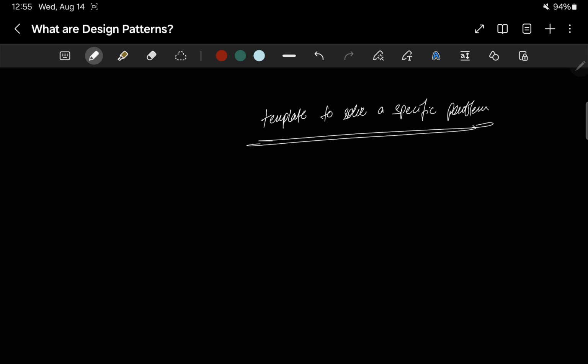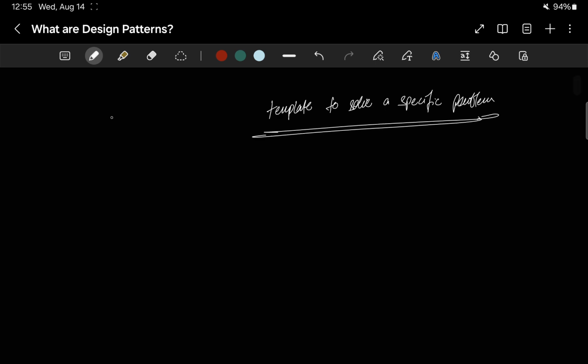So, in short, design patterns are basically solutions or templates to solve a specific problem. Template to solve a specific problem. For example, to help you relate to this, let me explain with a very familiar analogy that you might have studied during your 11th, 12th or engineering also.